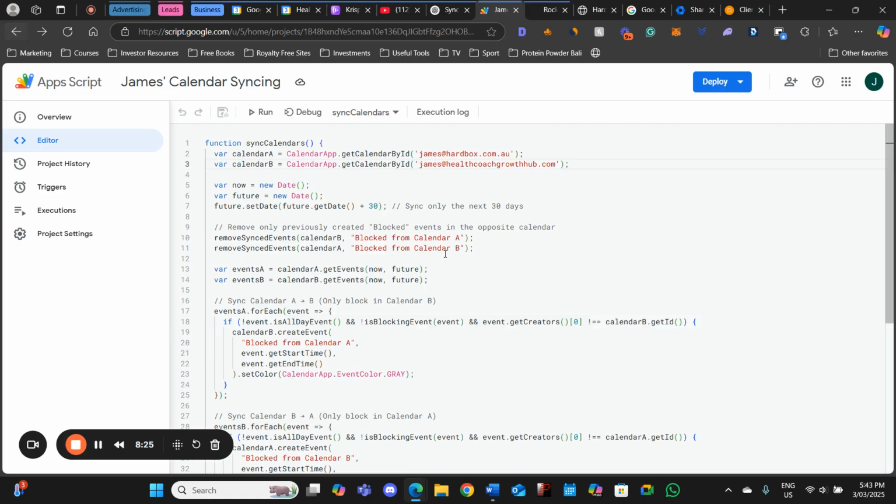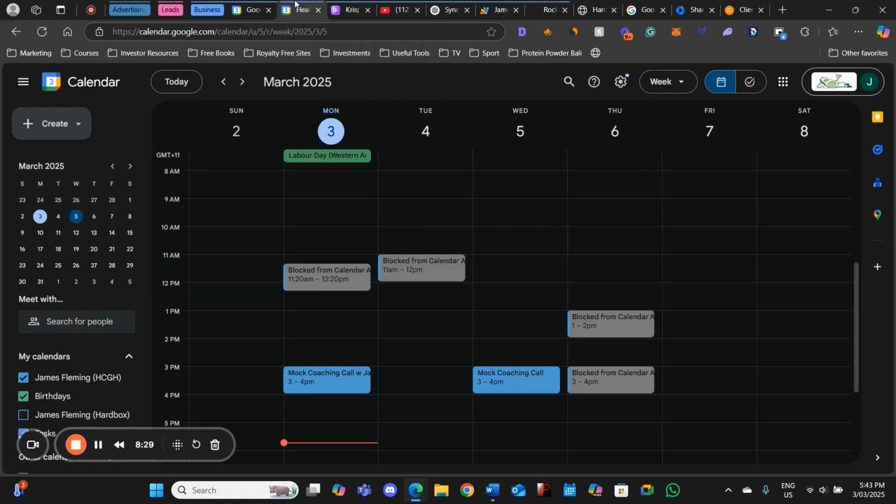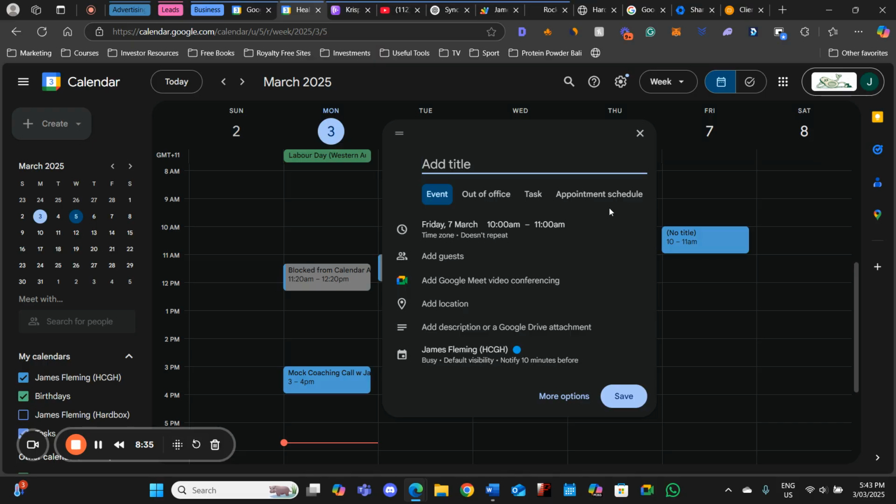So that basically you can test this by, if I were to add an event, let's say on Friday the 7th in my calendar B, I could call that test event.